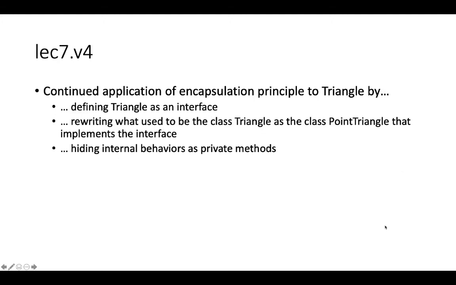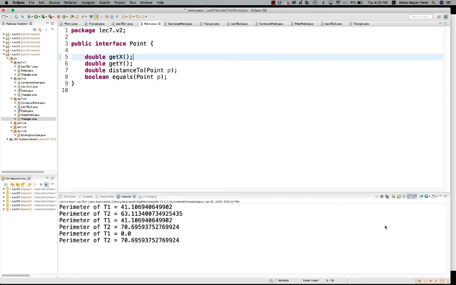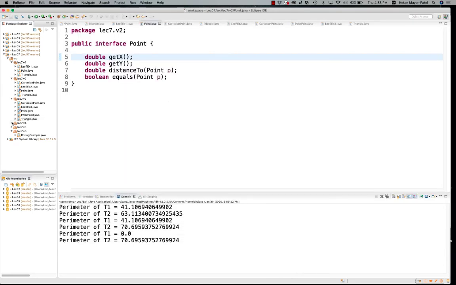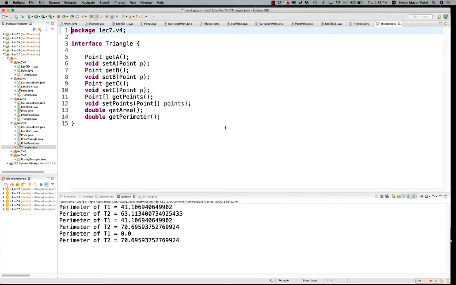All right. So the fourth version of this example essentially completes the exercise by applying these principles to both triangle and point completely, right? So now I have a triangle not as a class, but a triangle as an interface, right? So something that is a triangle must have a point getter, a get a method for getting its a point, and a set a method for setting its a point. So in this case, I envision a triangle that is not immutable, that has getters and setters for an a point, a b point, and a c point, right?